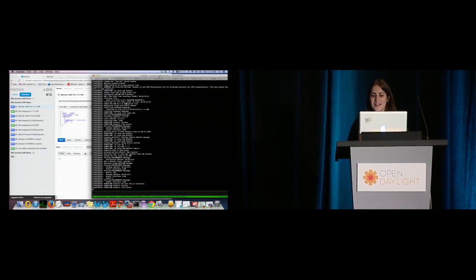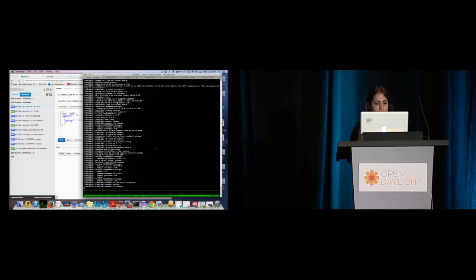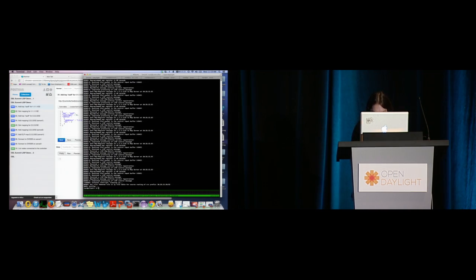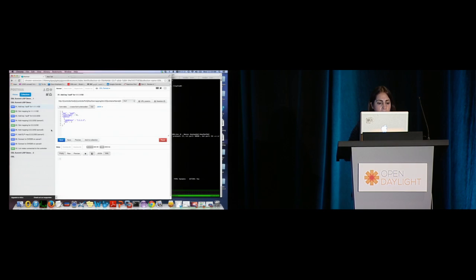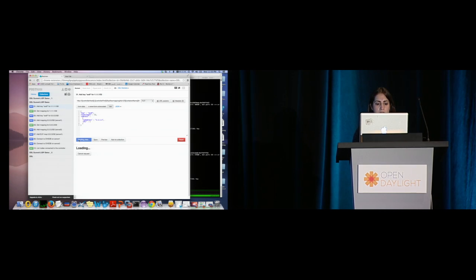Well, there's not much that you need to actually see here, so I think we can skip that. I'm just running the clients. The more interesting part is happening here. This is the Postman client. So what I'm going to do is add a key for the first client that we just talked about.